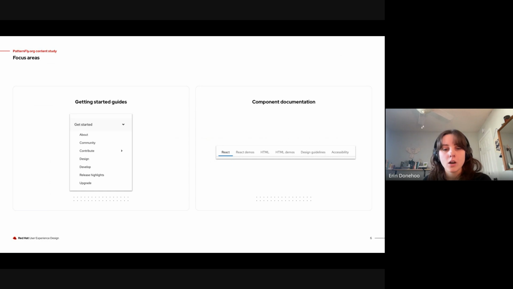And so with onboarding, there were a couple of focus areas in this study. The first one was our getting started guides, and those are the highest level get started documents that are primarily intended for onboarding people into Patternfly. But it also included our component documentation.